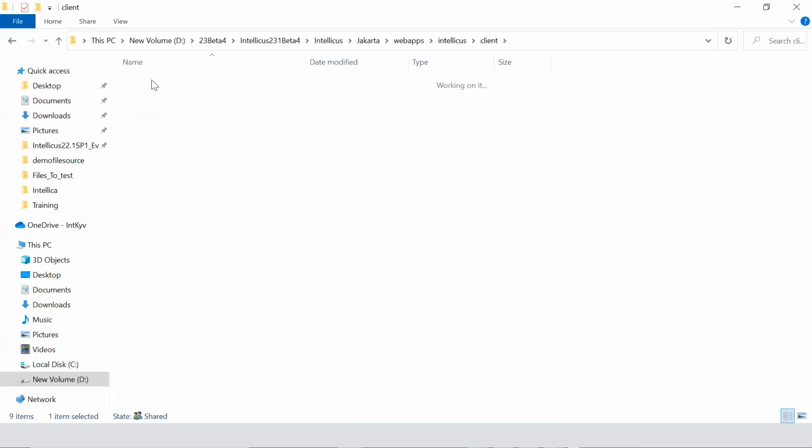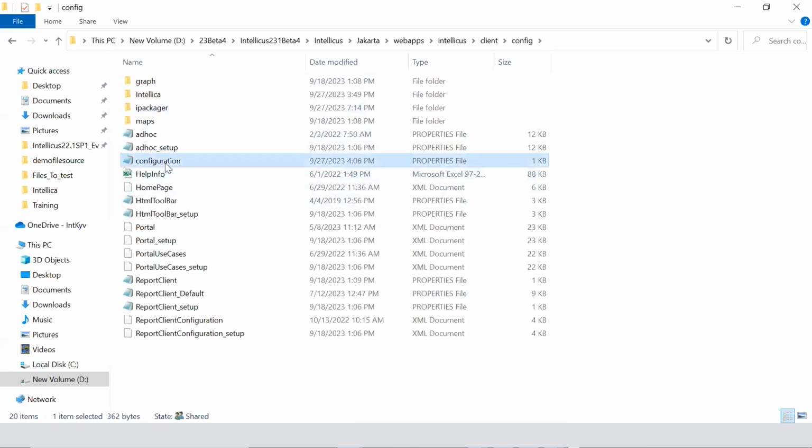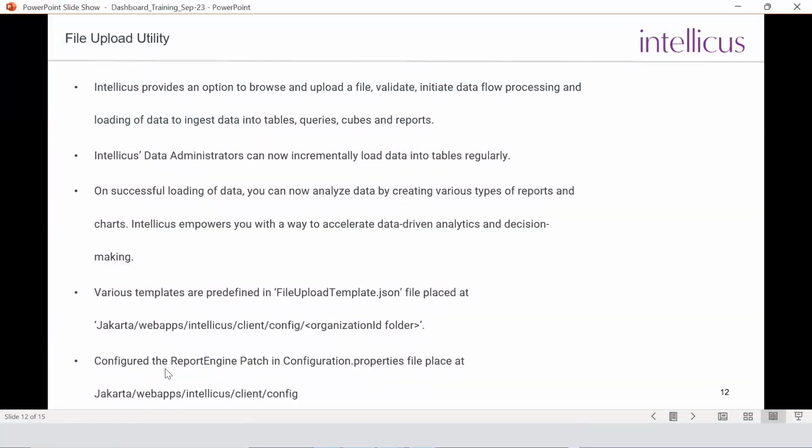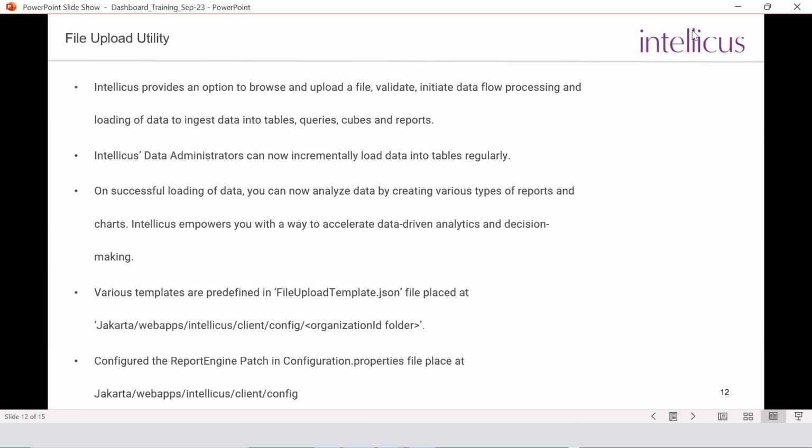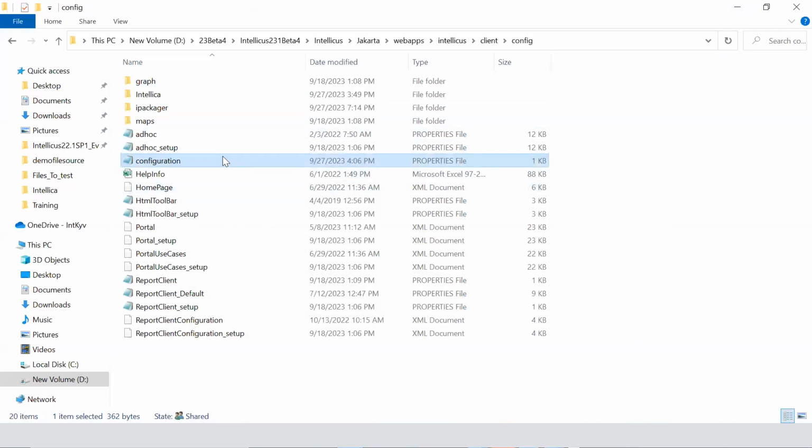Under this config only, we have a configuration property file where we need to give the second property, that is the path of the report engine that we have mentioned here. That is, configure the report engine path in the configuration.property file. So that we need to mention in this configuration file property.